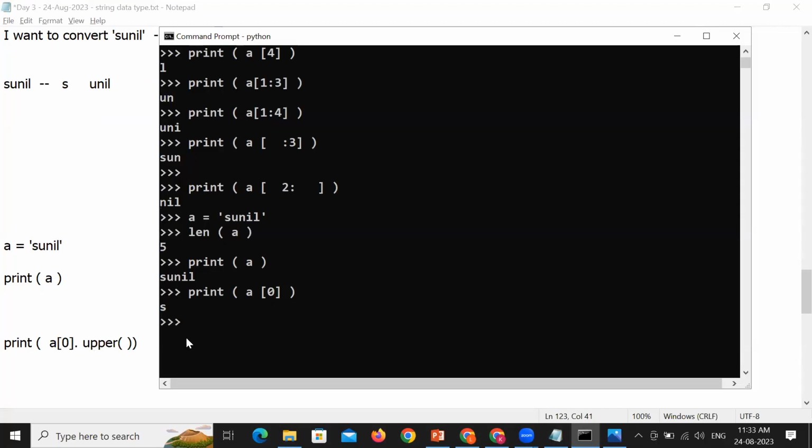There is a function called upper. Print of a of index number 0 is nothing but s, dot. For that letter s, I am using the upper function. What does this upper function do? It converts small letter s to capital letter S. Remember, we have a function called upper, and I want to apply upper on the first letter. The first letter we can access by using index number 0. So dot upper will convert small s to capital S. This is the first thing.